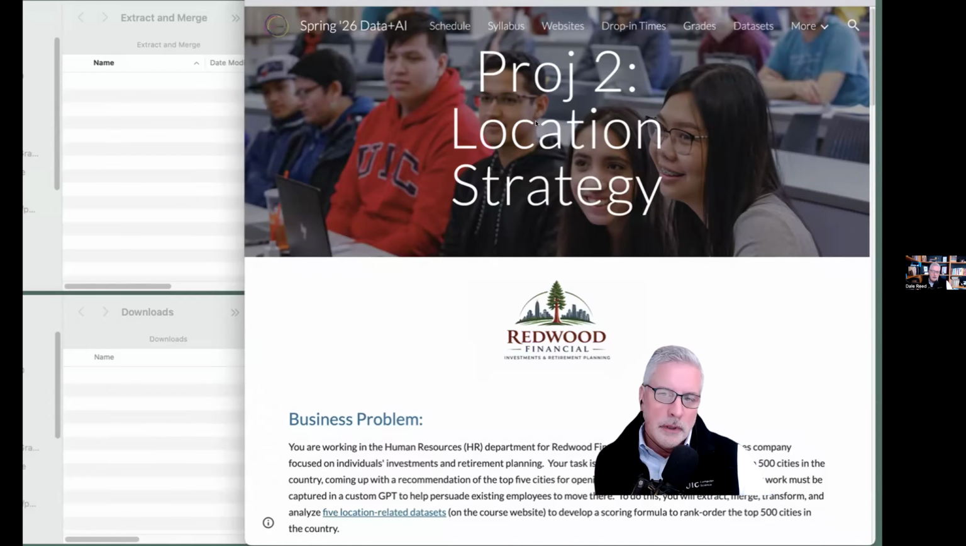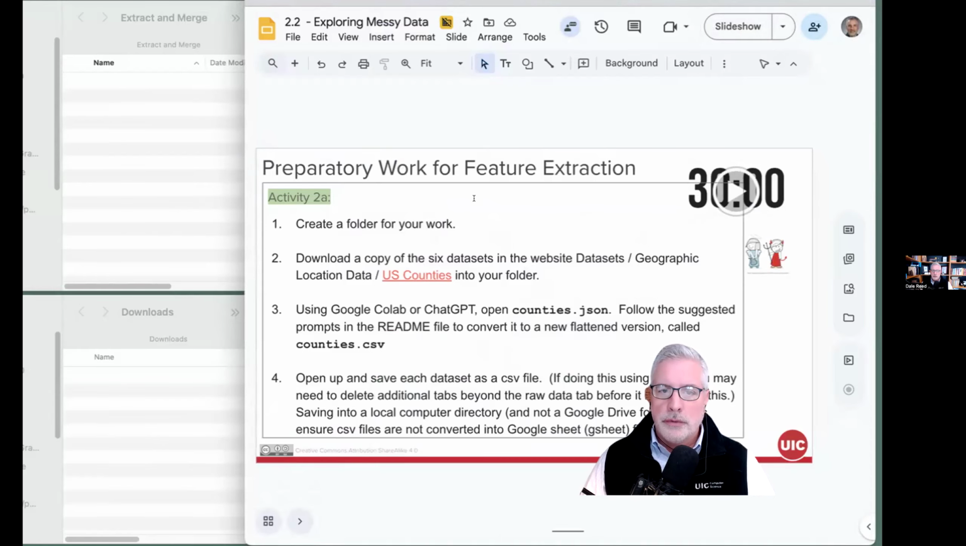This is an example of the data extraction and merging work that has to be done for project 2, location strategy. And so the steps that we're going to go through are these. First, we're going to do some preparatory work.